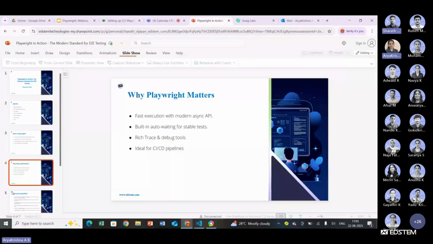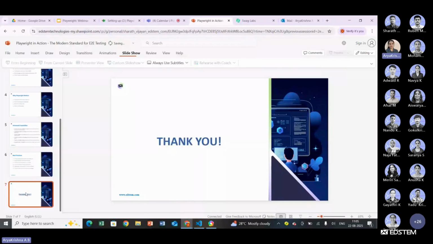As we come to the end of this session today, I encourage all of you, whether you are a developer looking to add quick tests into your workflow, or a tester aiming to strengthen your automation suite, to explore Playwright further, experiment with its features, and start integrating it into your project. The more you work with it, the more you will appreciate its simplicity and power.